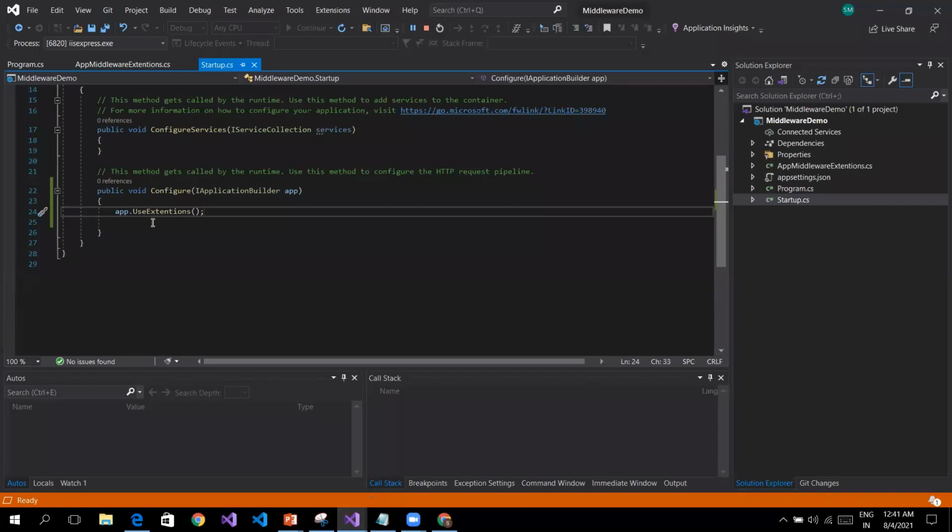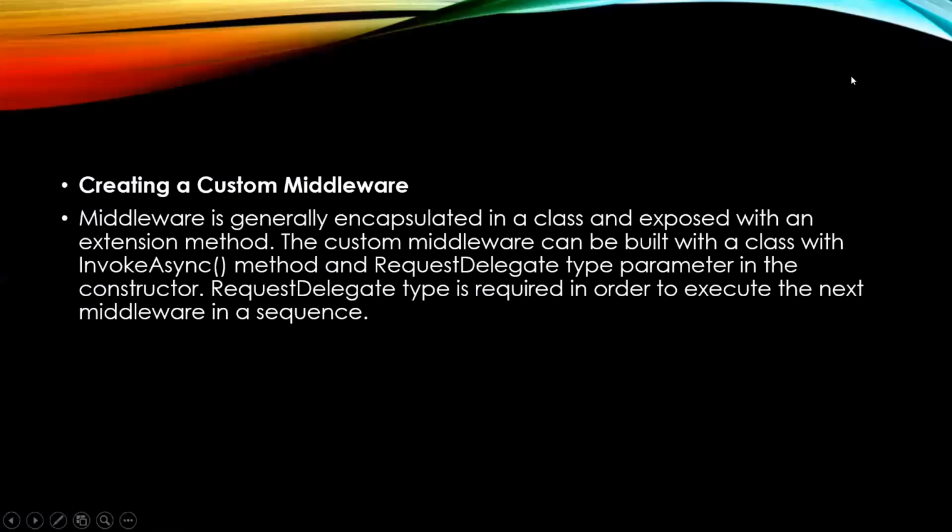Let's go ahead and understand how we can create custom middlewares. What we saw till now is available built in. We made sure that we understood each and every available middleware in our .NET Core. Next I'm just going to show you how we can create a custom middleware. So let's start with that.